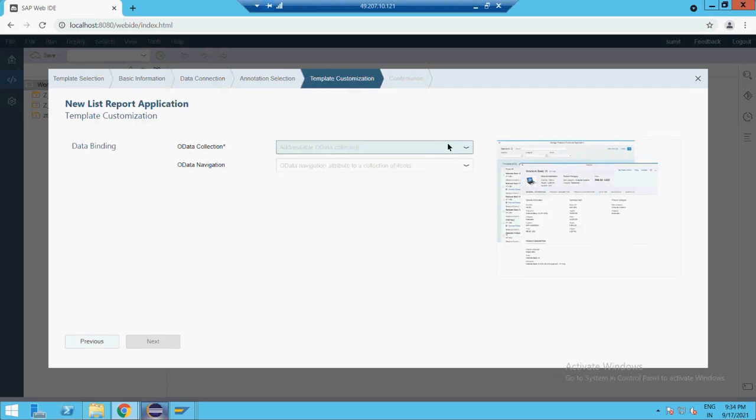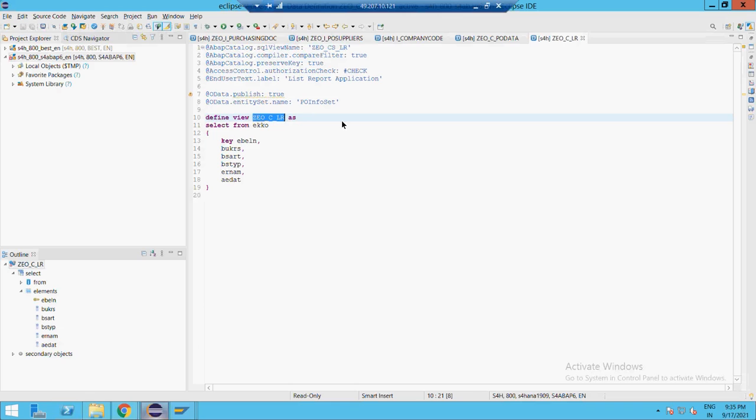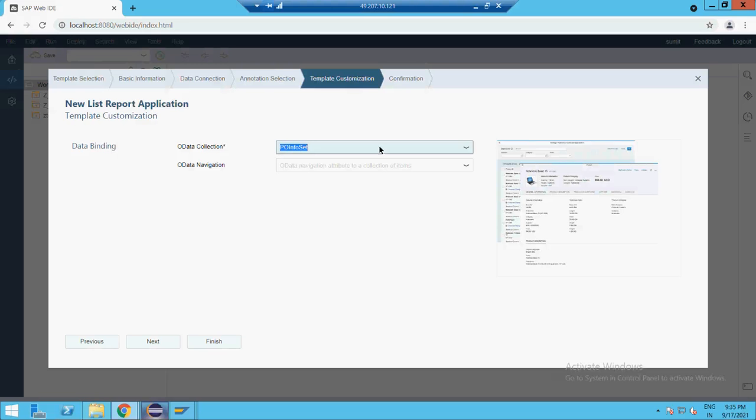and directly selecting it, say next. What would be the data that I'll be displaying on my application? That would come from the entity set which I define over here. So this is the entity set, the PO info set, which is playing a role over here. Say activate. Okay. So my service is generated and I'll be able to find it over here.